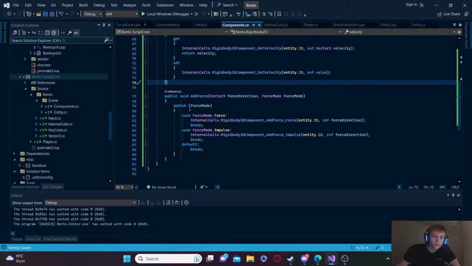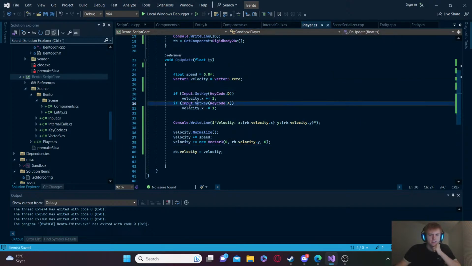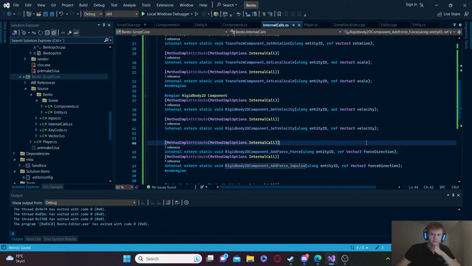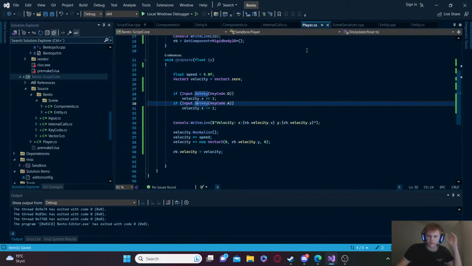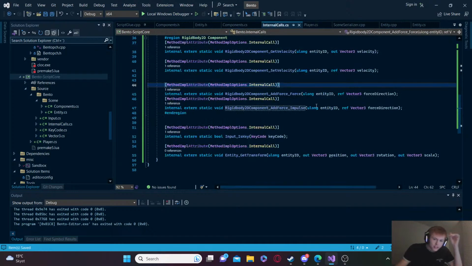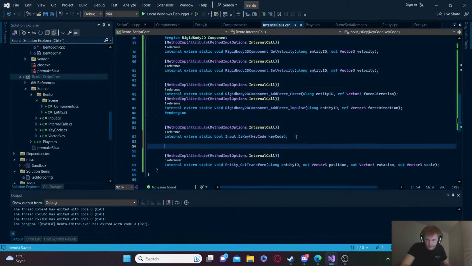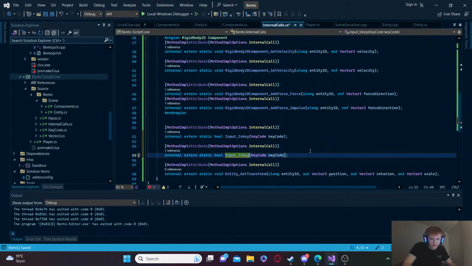So, quick test. Yeah. If I go down to player. Oh yeah, I actually don't have a get key down. I should probably make that. Ugh. My god. Okay. Let me just do that then. Let's quickly add the get key down. Is key down.